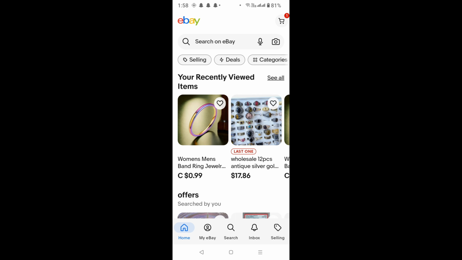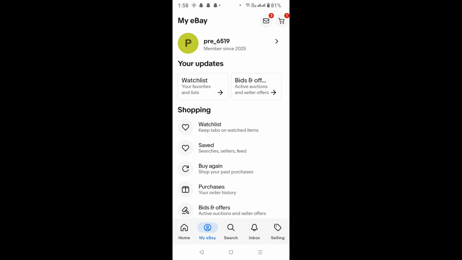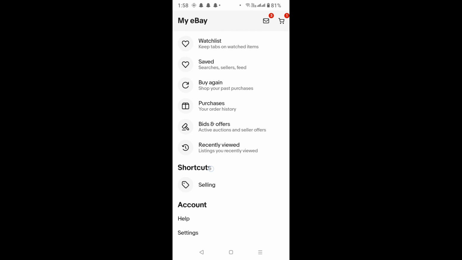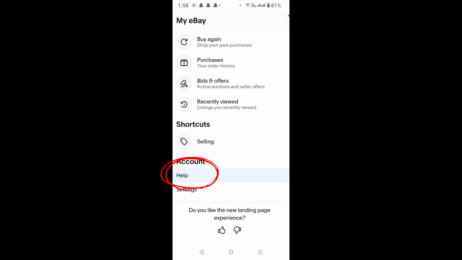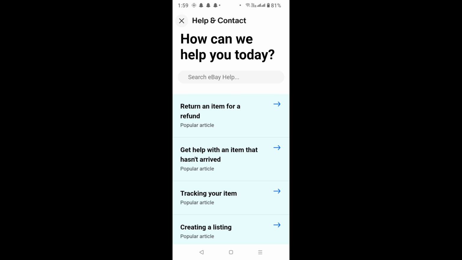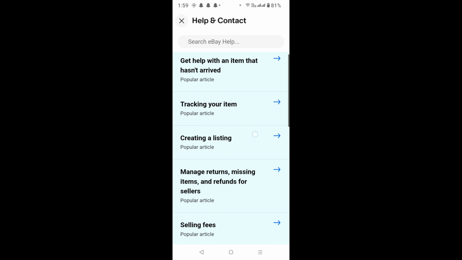Once you have logged in, tap on My eBay at the bottom left and this will open your account. Scroll down until you see Help. It's over here, tap on it. And this will take you to eBay's customer support center where you will find solutions to common issues. Here's an option for returning an item, refund, and many more.